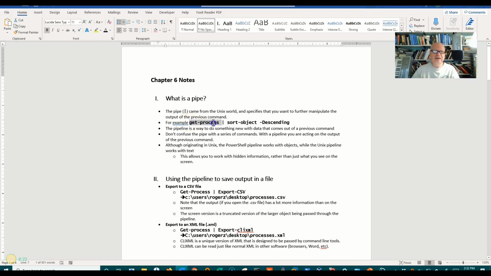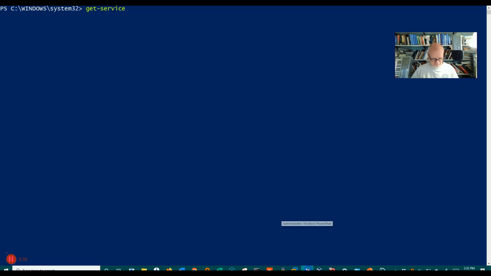We're going to take the output of some command, put it in a pipe, and by the way, the pipe symbol is on the same key as the backslash key. It's just shift backslash. And then we're going to take the output of that and put it into something else. Now, it wouldn't even make any sense to sort an object if we don't have an object to sort. So we have to have something to sort, and in this case, it's the output of the Get-Process command.